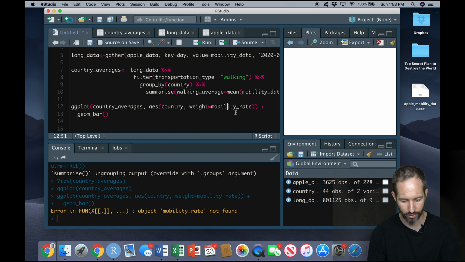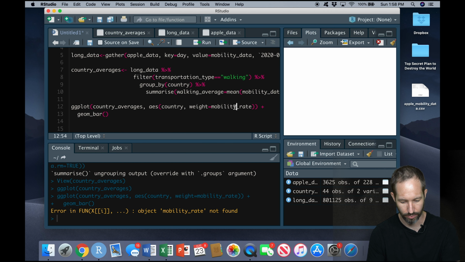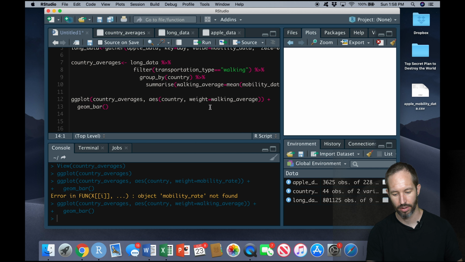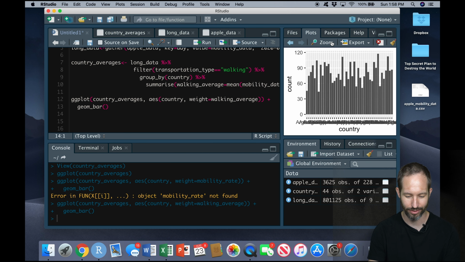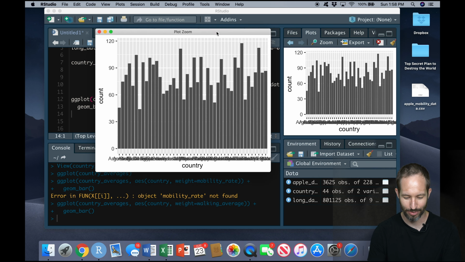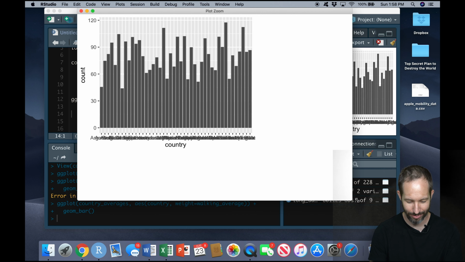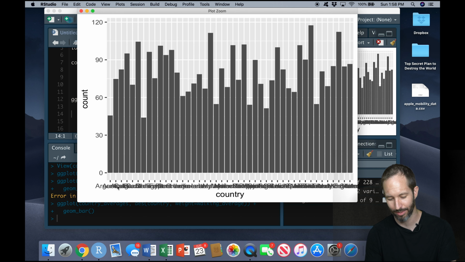Mobility rate. I used the wrong, we used walking average here. Just going to go ahead and fix that. Okay. So now you can see our first visualization. Not super impressive, right? You can kind of see maybe there's some country names down at the bottom here, but this is pretty ugly. So what's going on? Well, we told it literally what to do. We told it to put the country on the x-axis, and it's kind of botched all the country labels.